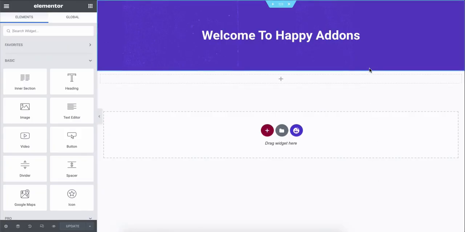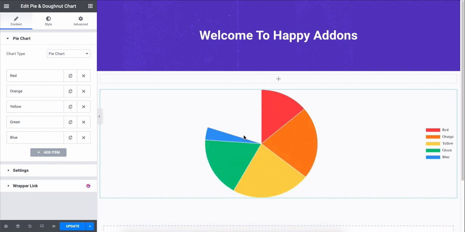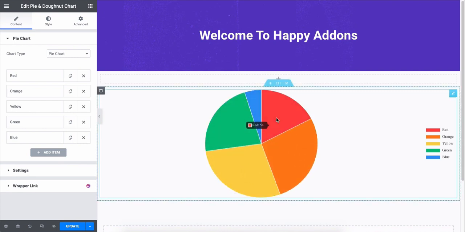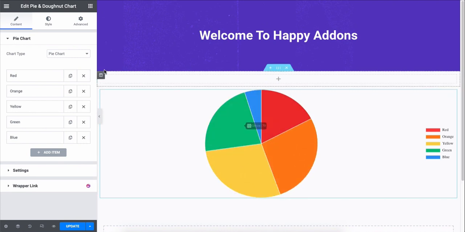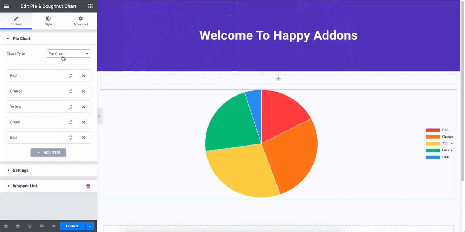Let's get started. Find the widget and add it to your preferred area. After you add the widget, you can see the default view of the widget. Here you can set two types of charts. The pie chart is already selected, so you can change it to the donut chart. Let's see the customizing options one by one.